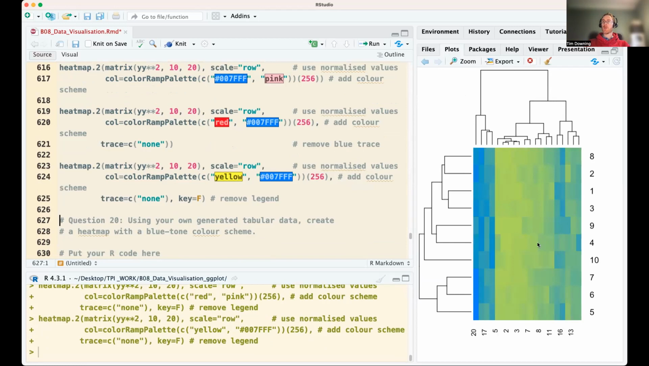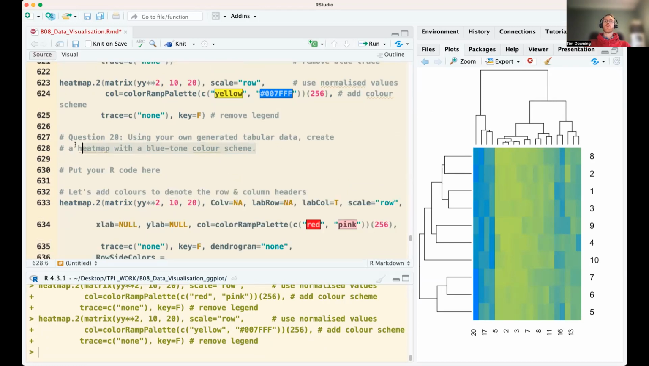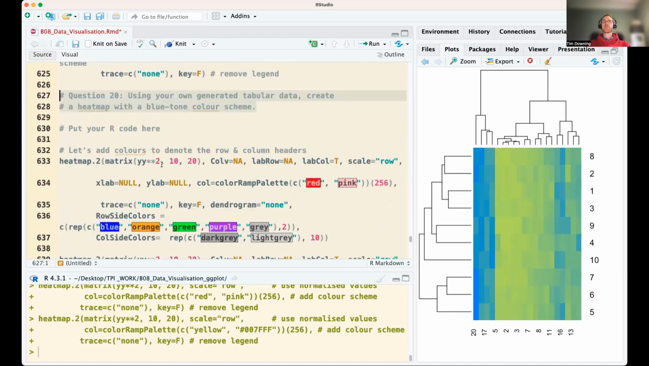There, so you've got quite a different color scheme. Maybe that shows more of the subtleties than red to pink, which is not the best color scheme in the world. So you can try your own, make your own data and create your own color scheme. For example, it could be blue tone or whatever you want.